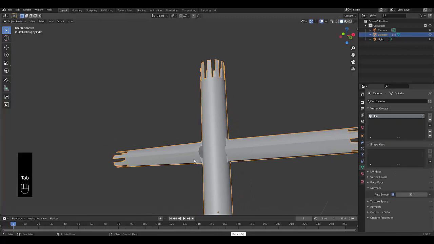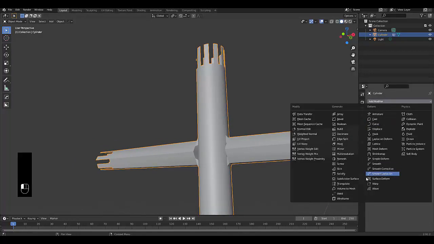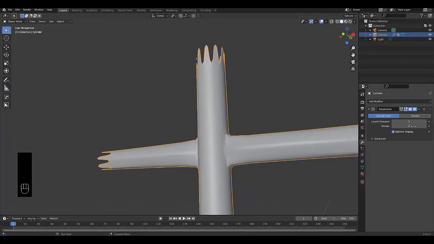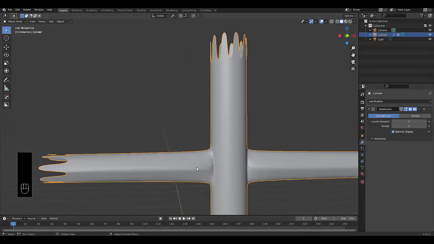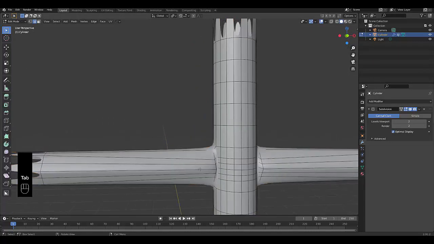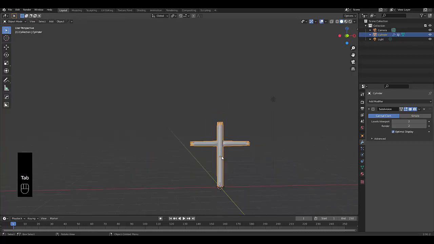Now when we look at this, we see this little mess over here. To fix that mess, we go to our Modifier Properties, Add Modifier, and we're going to add a Subdivision Surface modifier and chuck this on 2, which I'm quite happy with. If you wanted to play around with this more, in Edit Mode, you could press Ctrl-R and create a loop cut and really bring it in, but it won't give you the desired result. I think it's perfectly fine like this.